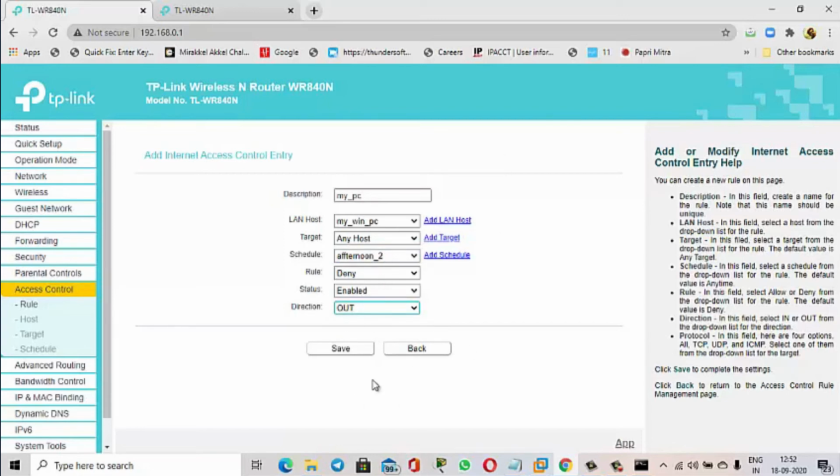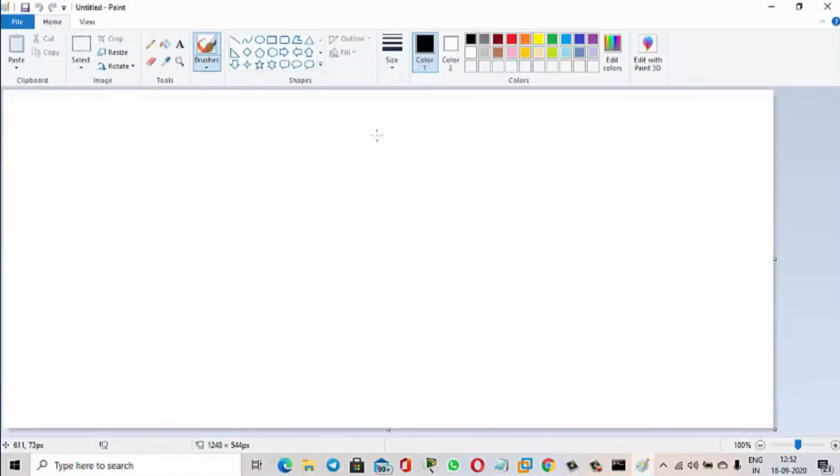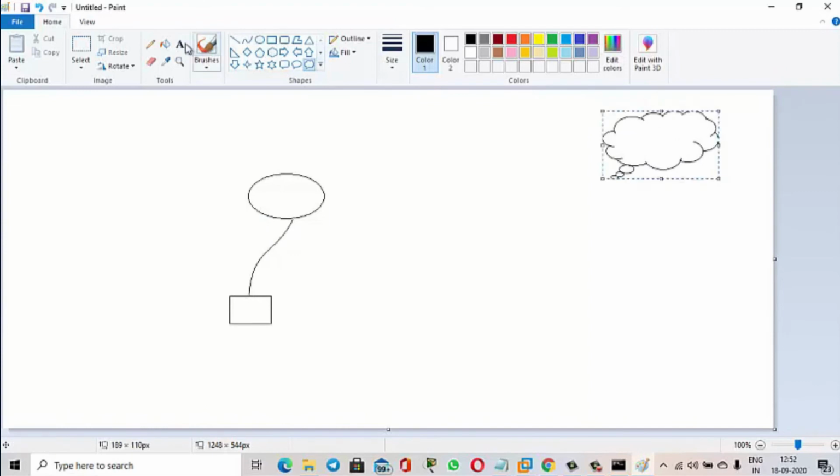Why out? Because I will show you why I type out here. So this is my router. This is my router here. And this is my PC. This is my PC connected through the router. And my router is connected to the internet. This is my internet here, and my router is connected to the internet.